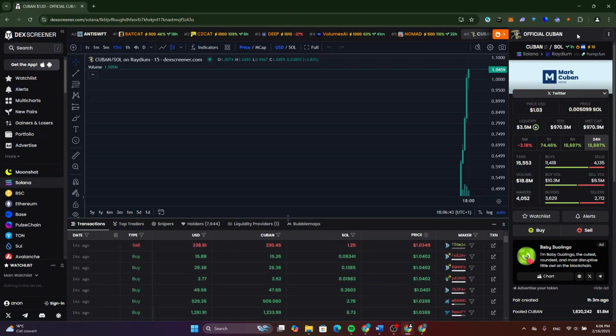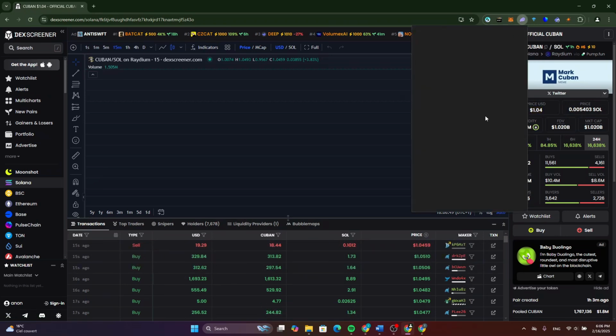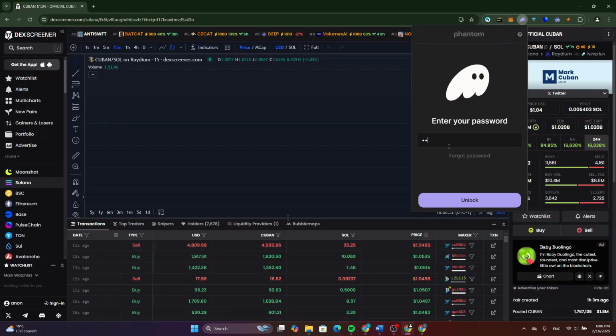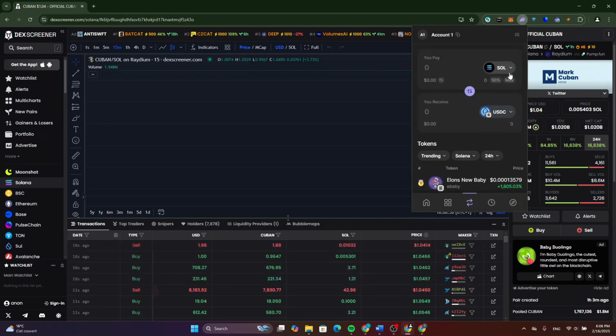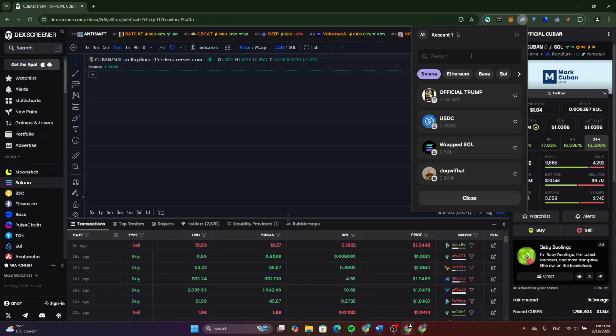To buy this token is easy and simple. Just copy the token address from here. As you can see, this token address sits under the Solana network. Now open it, wait for that. I will use the Phantom wallet. I will just log into my wallet first. So here we click on swap and make sure that you have enough Solana in your wallet. Click here and paste the token address, as you can see.